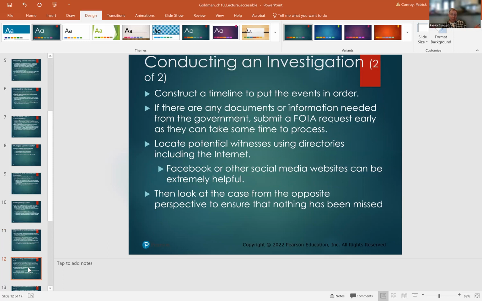If there are any documents or information needed from the government, submit a Freedom of Information Act request early because they can take some time to process. Getting any sort of things from the government is slow.